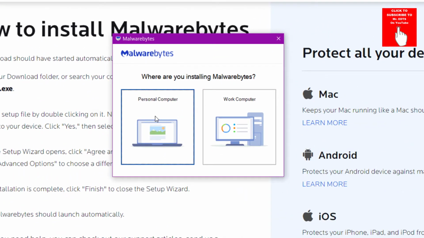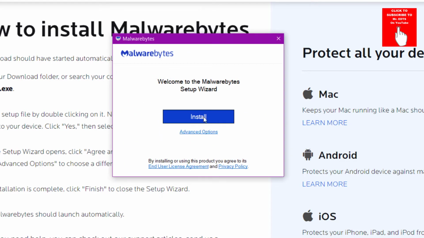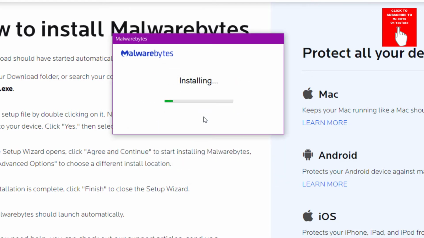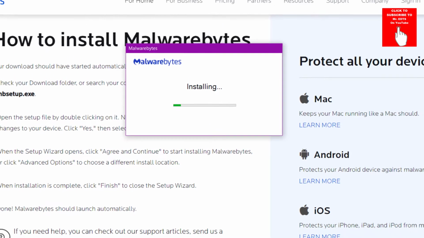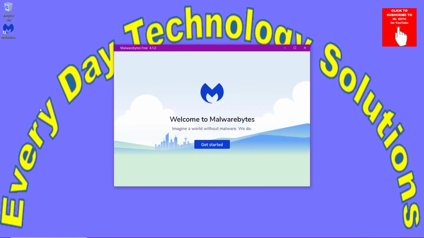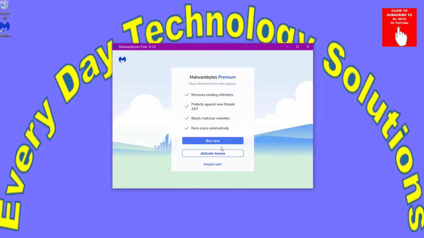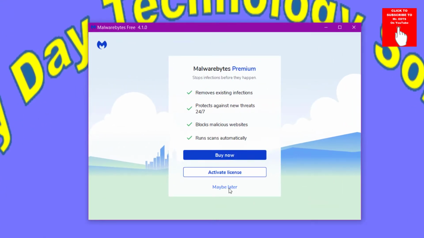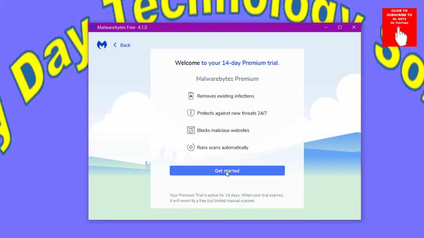Click on Personal Computer, and then click Install. Once installation is complete, click on the Malwarebytes icon left on your desktop. Click on Get Started. Click on Maybe Later, and then Get Started.